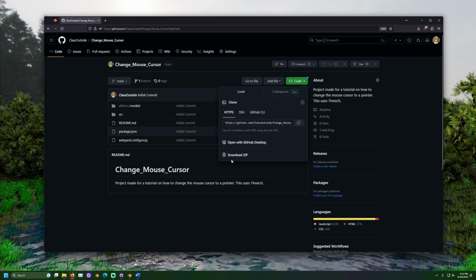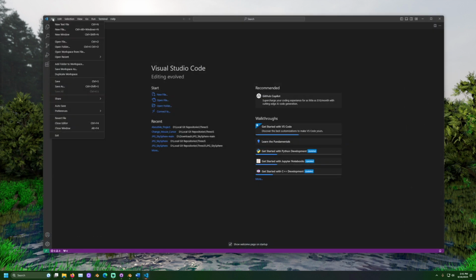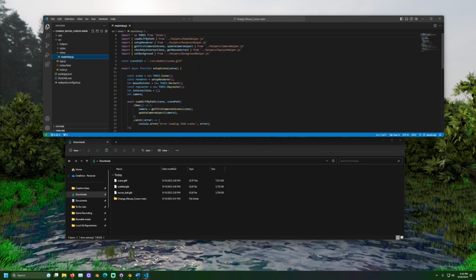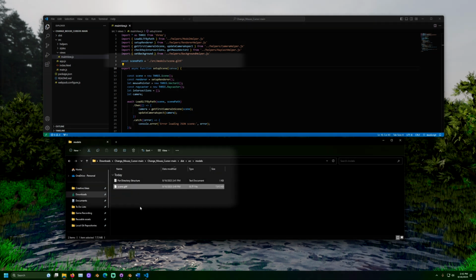Now, let's download the code from the GitHub page. After extracting, open it in a code editor. If you are following along, make sure to copy the scene to somewhere that the project can see. The expected path for the scene can be found in mainView.js in the scene path variable.